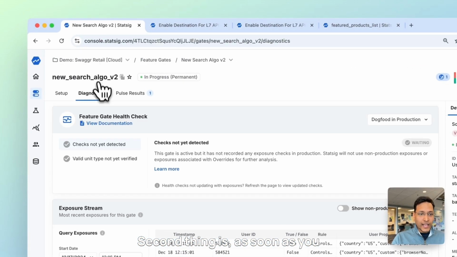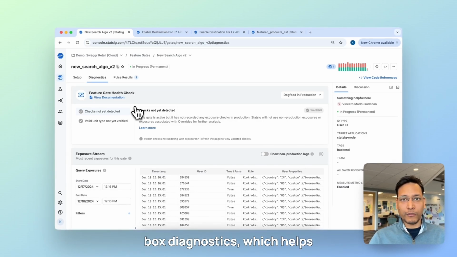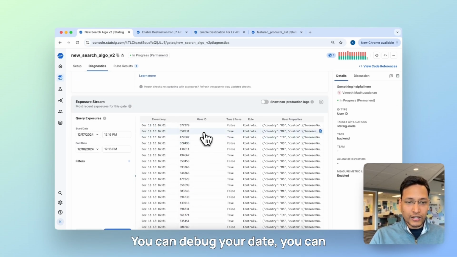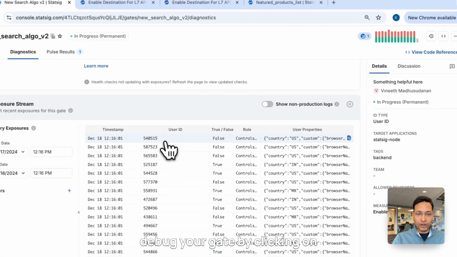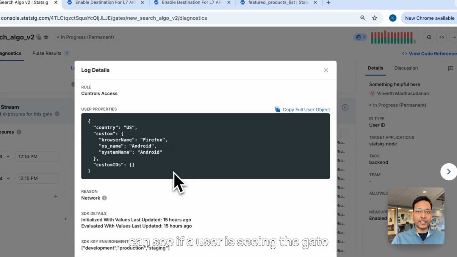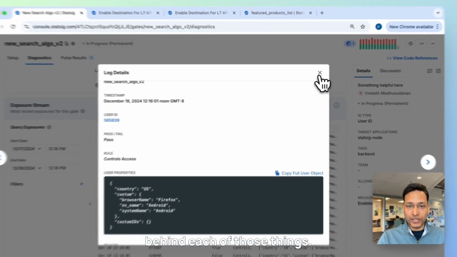Second thing is, as soon as you launch a feature gate, we provide you with out-of-the-box diagnostics, which helps you determine if your feature gate is launched correctly or not. You can debug your gate by clicking on one of these exposures, where you can see if a user is seeing the gate or not, and what the reasons behind each of those things are.